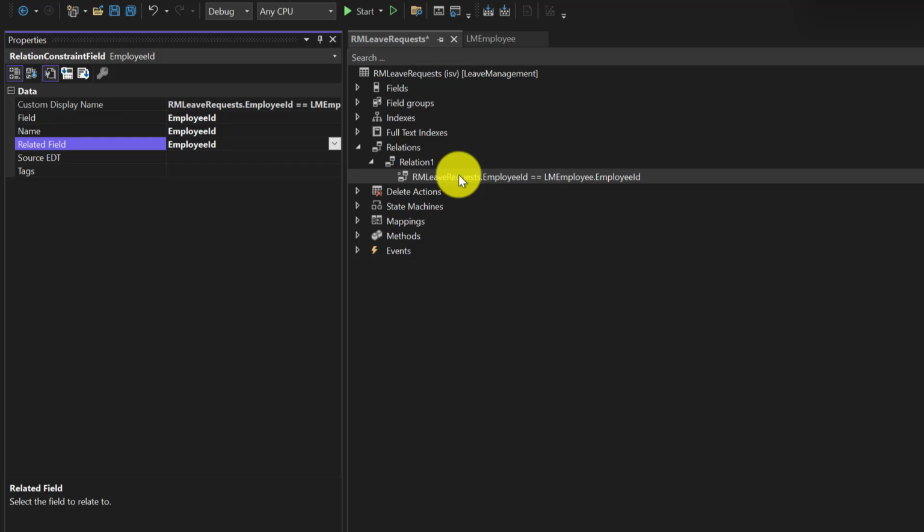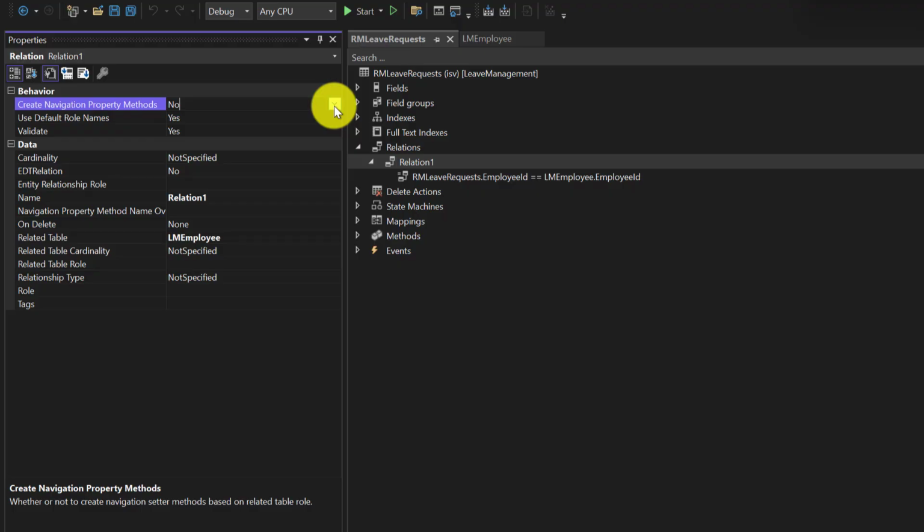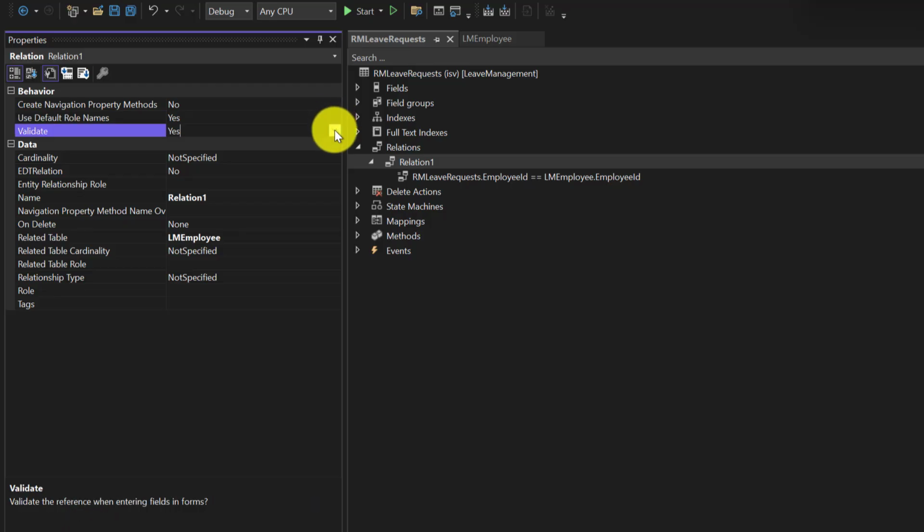Now let's look at the relation properties. First, behavior properties. Create navigation property methods. When this is enabled, the system creates methods that allow navigation between related records. Very useful, and generally recommended. Use default role names. This lets the system automatically assign parent and child roles. Again, safe to keep enabled. Validate. This ensures that the employee ID entered actually exists in the employee table. Which means no imaginary employees taking leave.